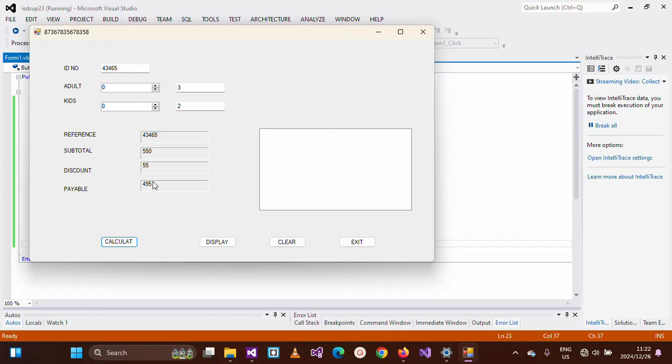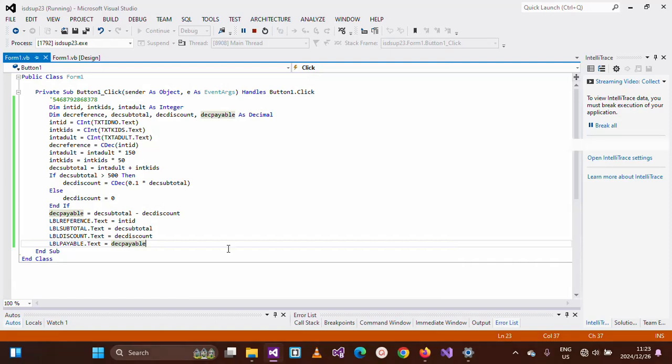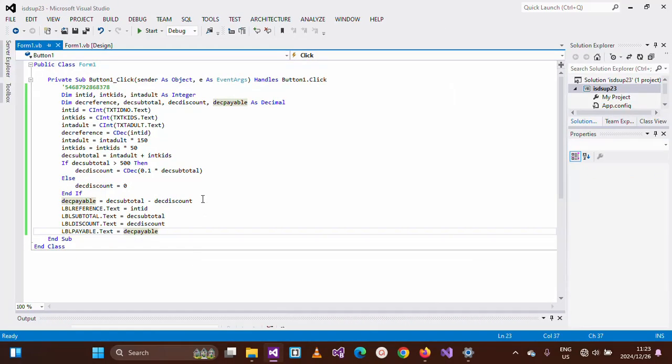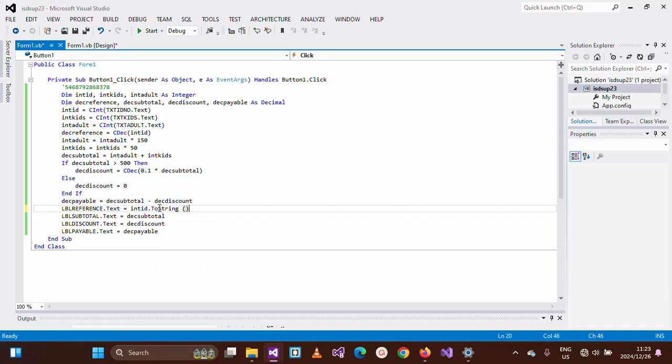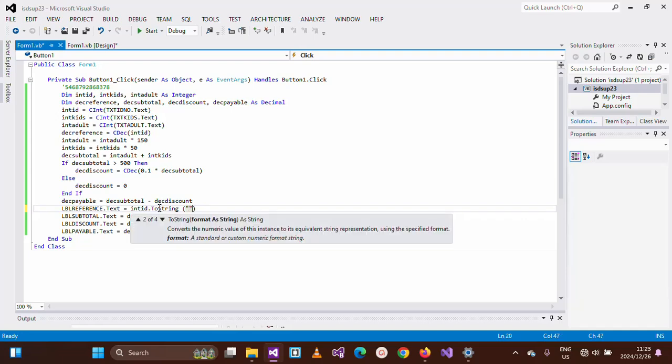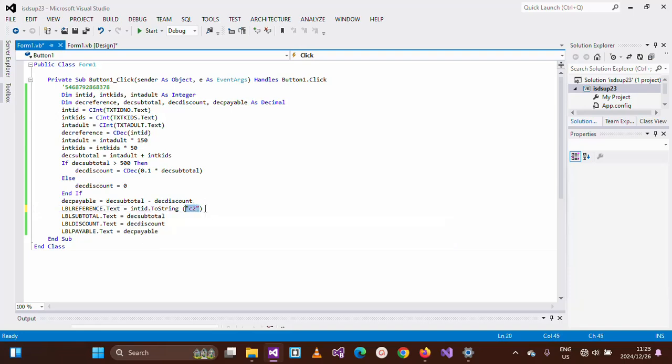Oh, here they are not in rand. We must put currency on all of them. They're just numbers without the currency. We need to put the currency. Okay. How then do we put a currency? Dot to string in brackets. I think the South African currency is 52. I think it's just 52.